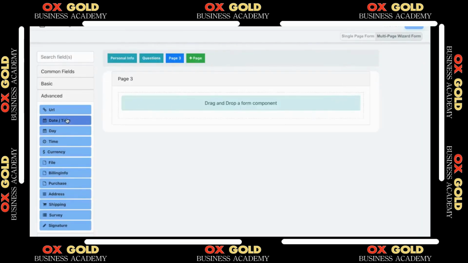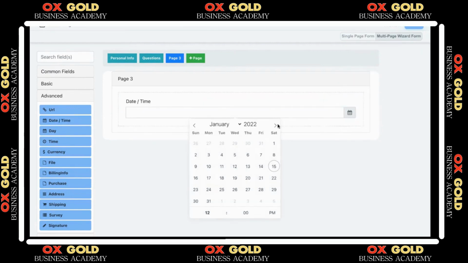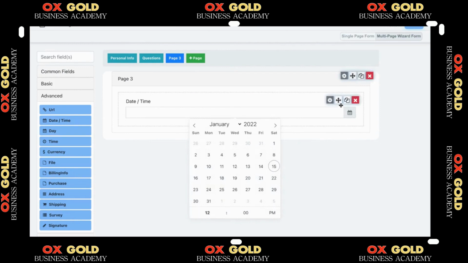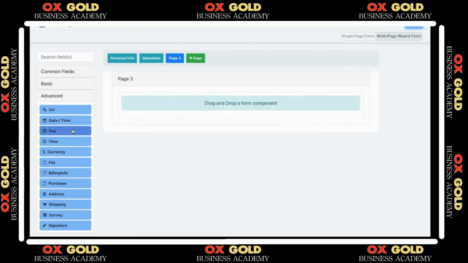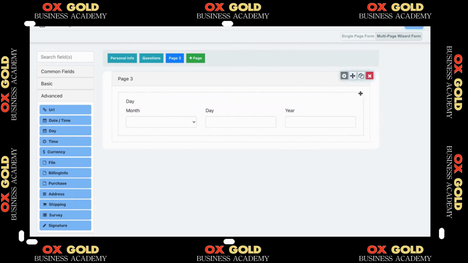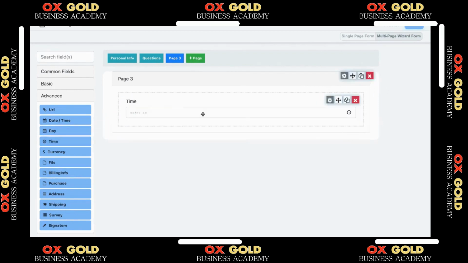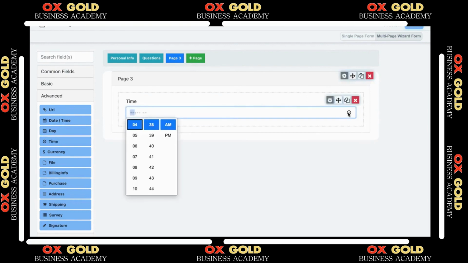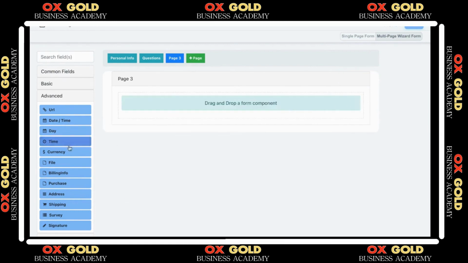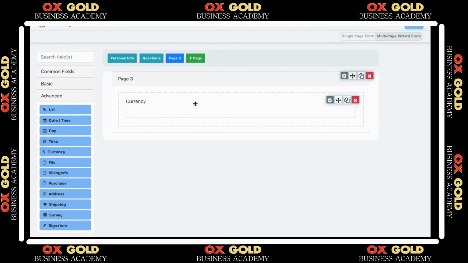Then we have the date and time. So you have a date and time picker, so the user can use the calendar to select a specific date and time. We have the day. This is for just month, day, and year. Then we have time only. We can specify time, and there's a time picker in here as well. We have currency. So this is going to expect a numeric value.